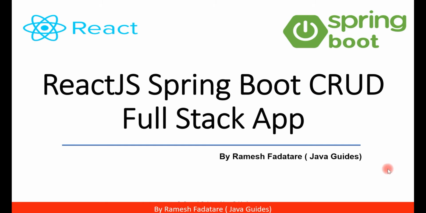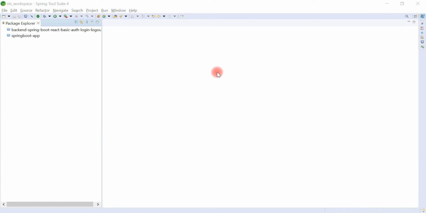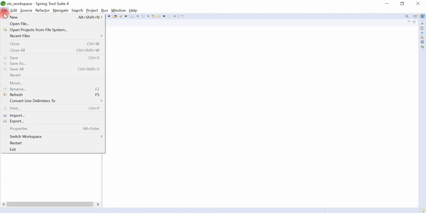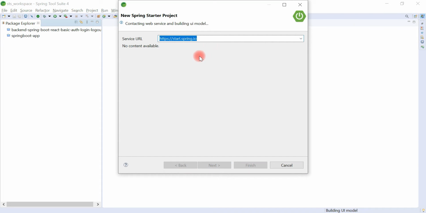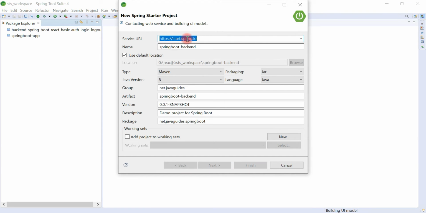In this video, let's open Eclipse STS IDE and quickly create a Spring Boot project. In Eclipse STS IDE, go to the File section, New, and then choose Spring Starter Project. Look here, this is the Spring Initializr website URL, and Spring Initializr is integrated in Eclipse STS IDE, and we can use Spring Initializr to quickly create and bootstrap a Spring based project.